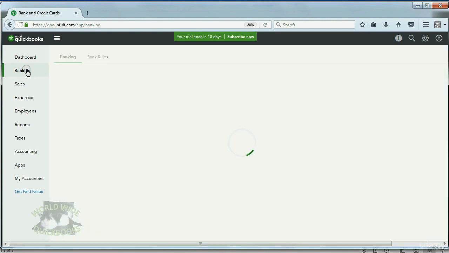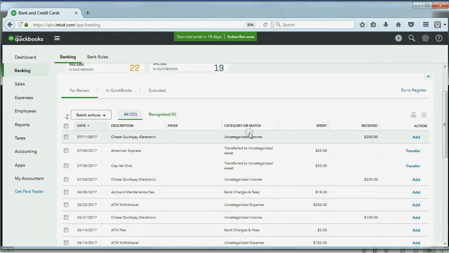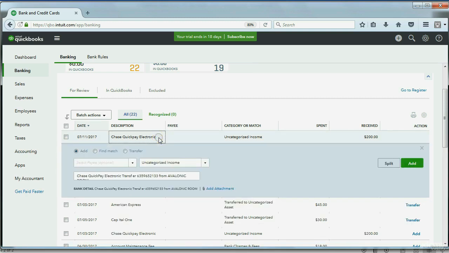We click banking. We go back to the review list. And this first transaction was the one I was talking about a moment ago. It's in QuickBooks as a quick pay from a customer, but the income is not categorized and the customer is not defined. But QuickBooks saved us time by pulling it from the bank so we don't have to record the whole thing ourselves. Click once on the line to open the blue bar below so that we can clarify.